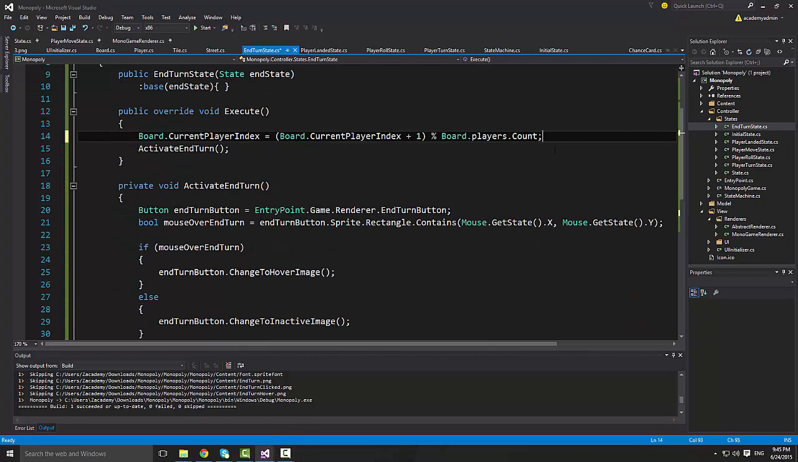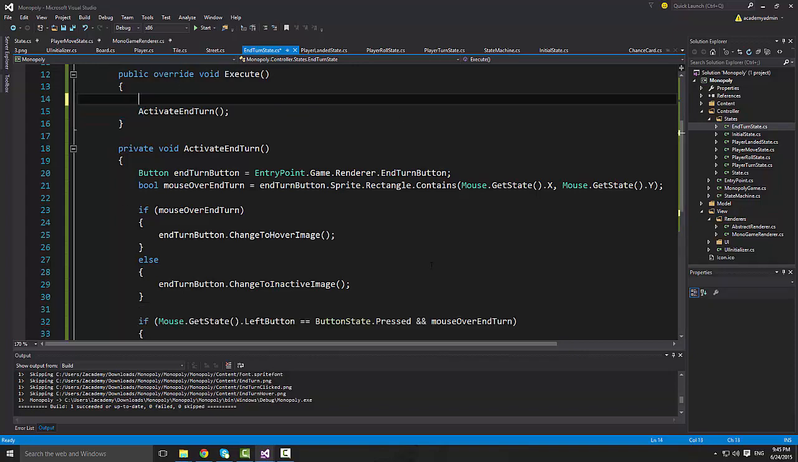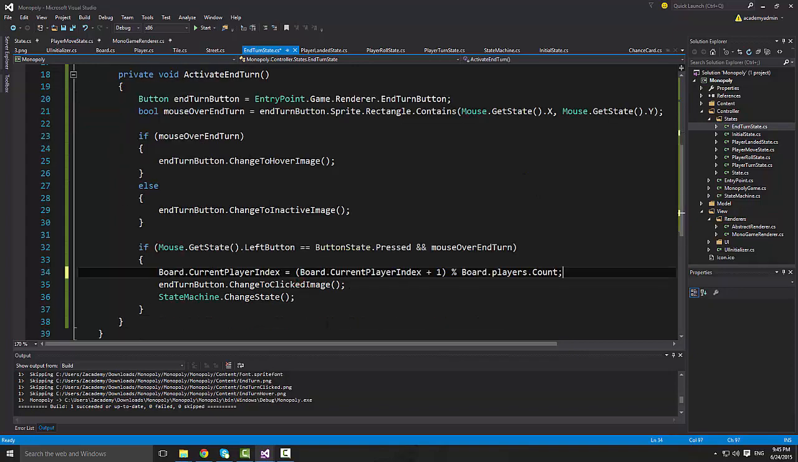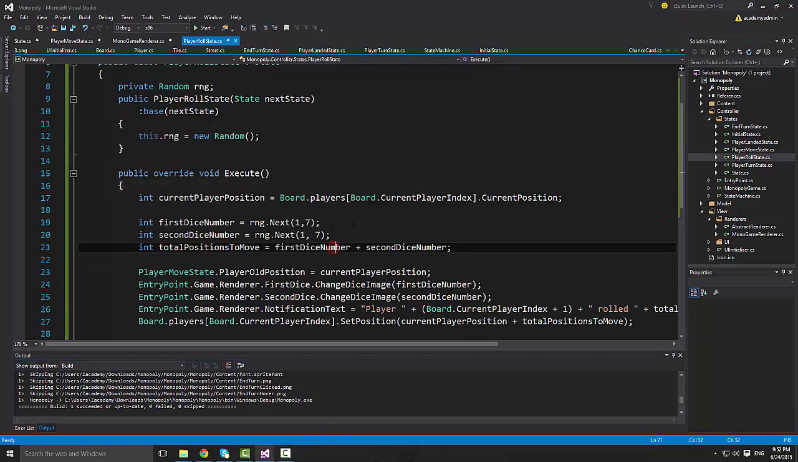So, okay, one bug that we found is that in the execute here, which is similar to update, we changed the current player, and this is called many times. So I should only do it if I click on the end turn state, which did not fix our problem. So we'll keep looking.